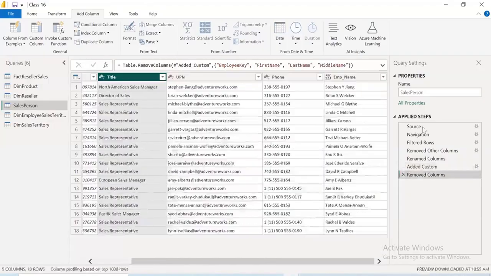So try to keep your pipeline as precise as possible. There should not be multiple steps for the same task. I could have done this thing beforehand also. So that is a much better way. But since I'm explaining this project to you, I'm just doing it like this.